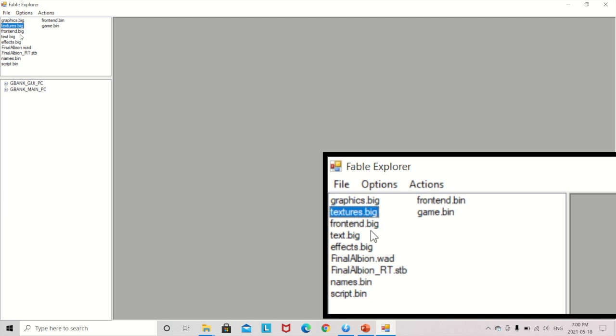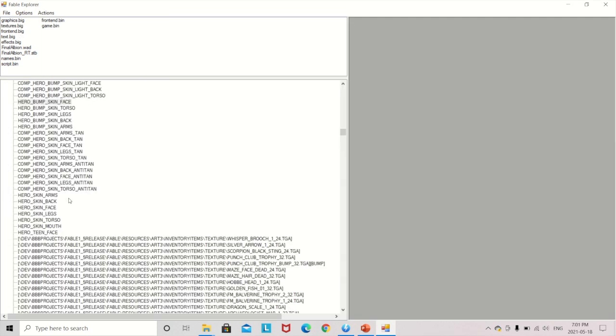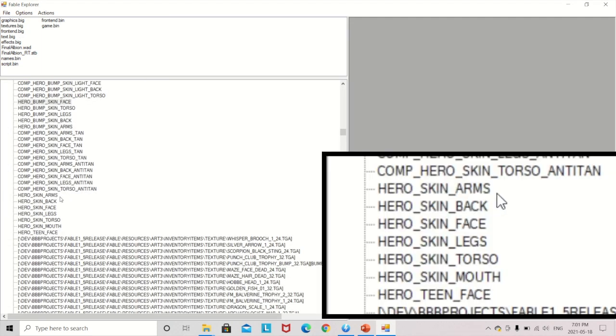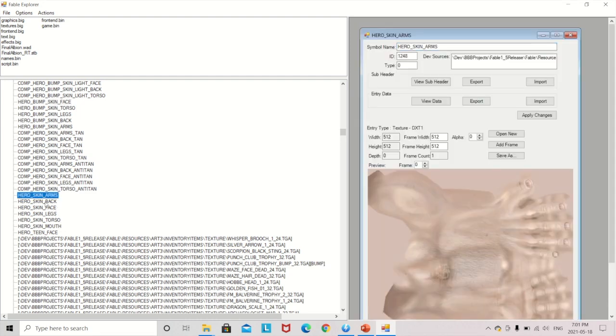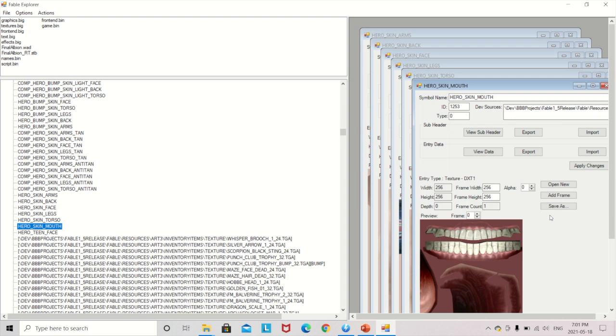So once again, we're going to go into textures.big. We're going to go into this bottom menu. Here's what we're looking for. Arms, back, face, legs, torso, mouth. Open each of these, and as before, you're going to save all of them.